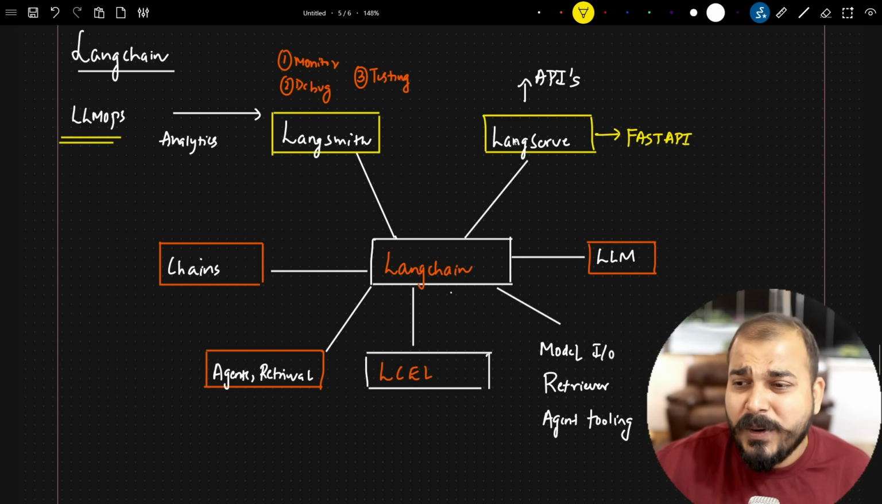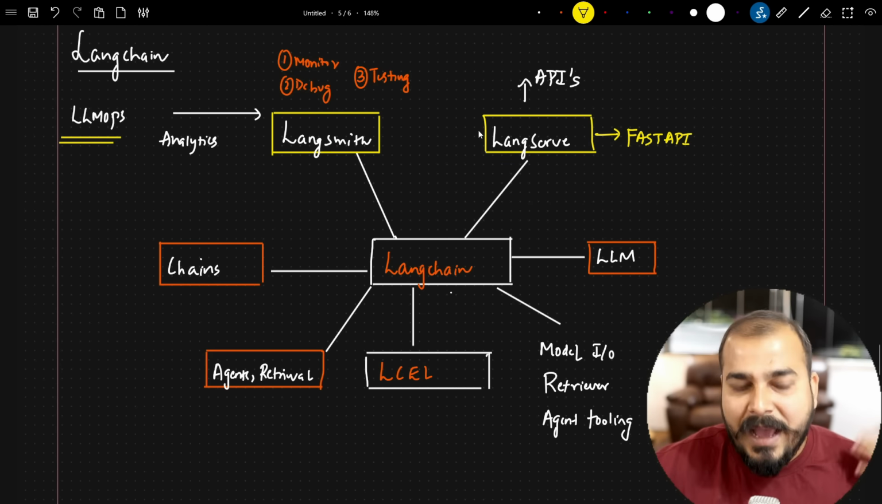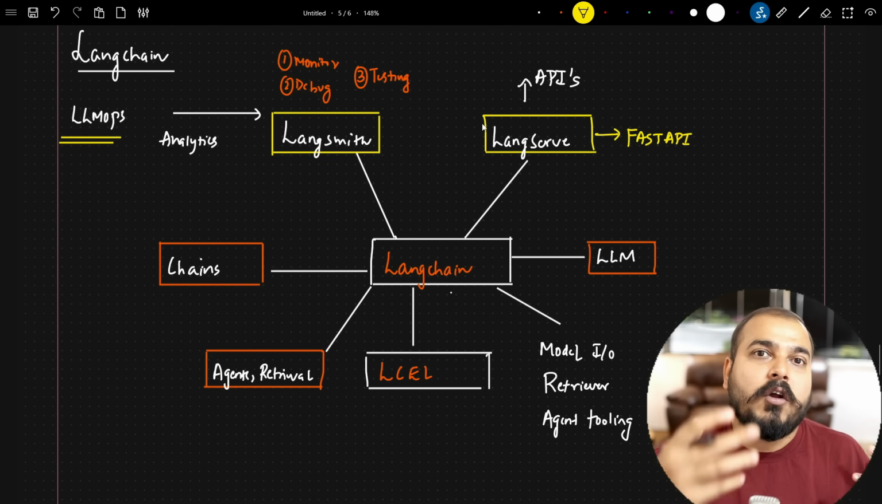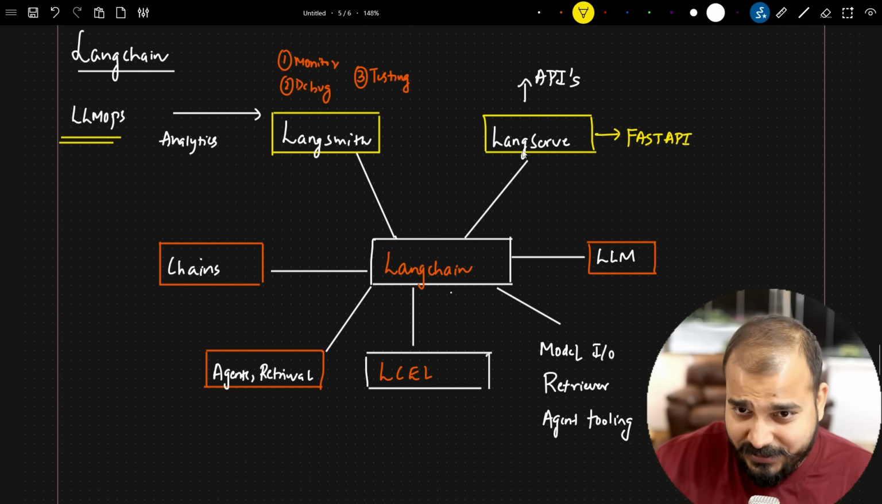So we'll also be able to understand it before the deployment. If I have actually created my own LLM app, how I can create all the services in the form of APIs, that we'll try to see with respect to LangServe.